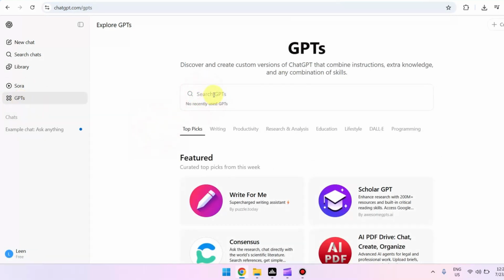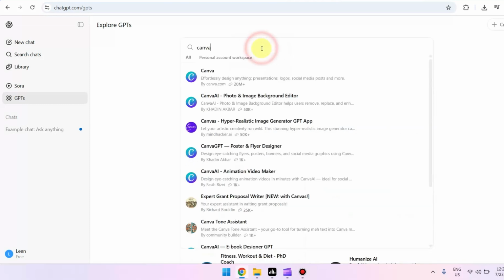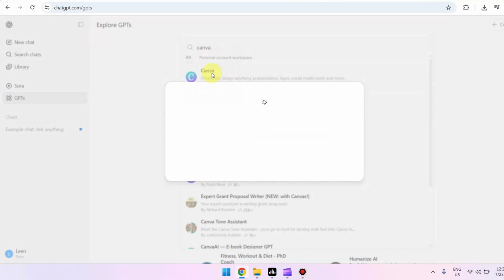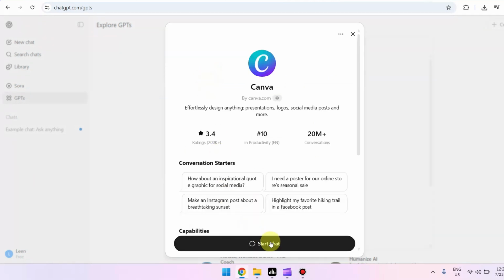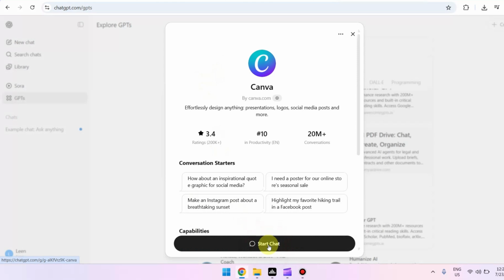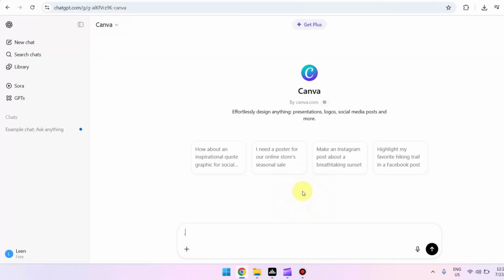In the search bar, we're just going to search for Canva. And from here, we're just going to click on Canva, then proceed by clicking on Start Chat. Connecting Canva and ChatGPT can be a powerful combination for content creation, marketing, education, and design work.